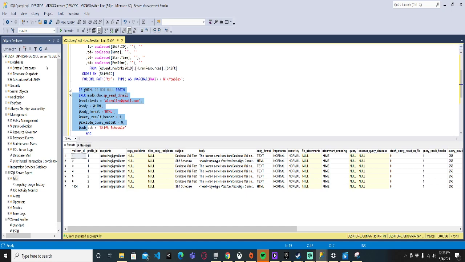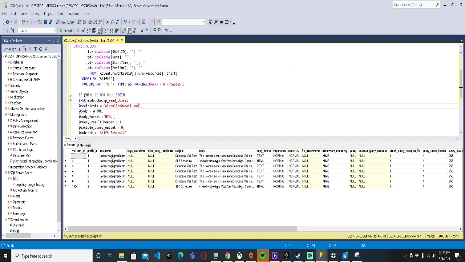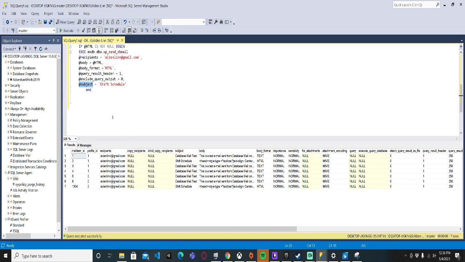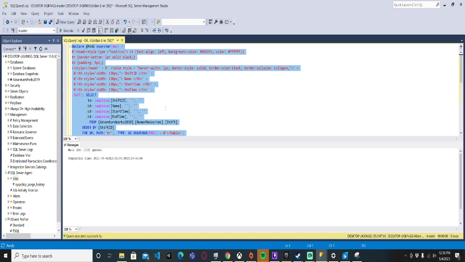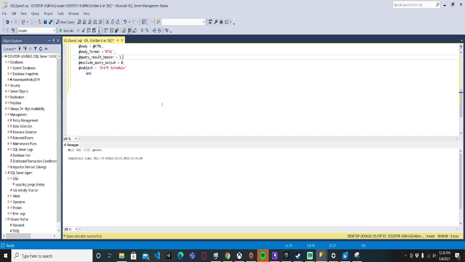It's sp_send_dbmail. And these are the requirements. We need to know who the recipient is, the body, which would be that variable that I declared with all this information in it, the format, which in this case is going to be HTML, query results header, and the subject. After we have this, we can actually send this out. It'll execute, and we will go ahead and get that email. So you'll actually see it in that format.